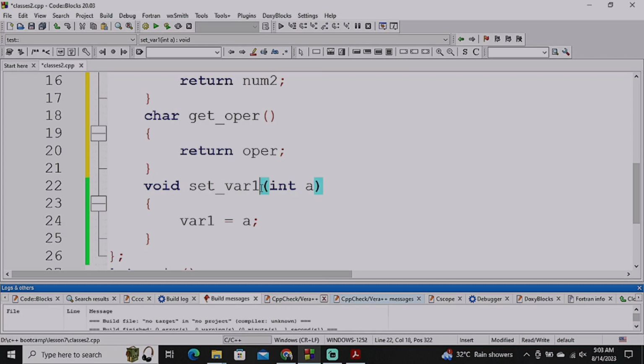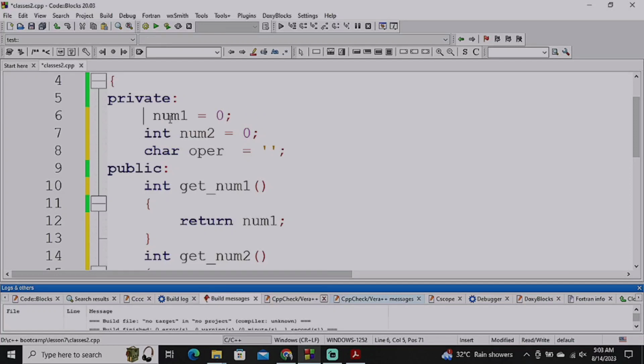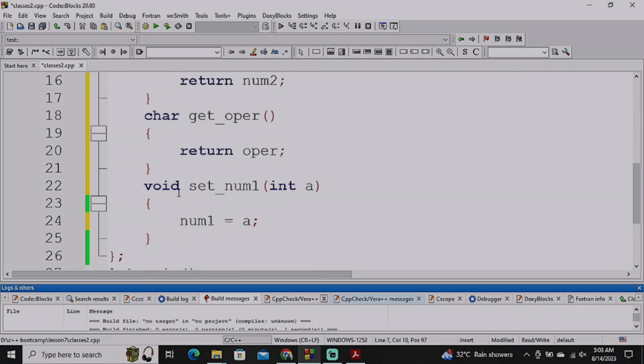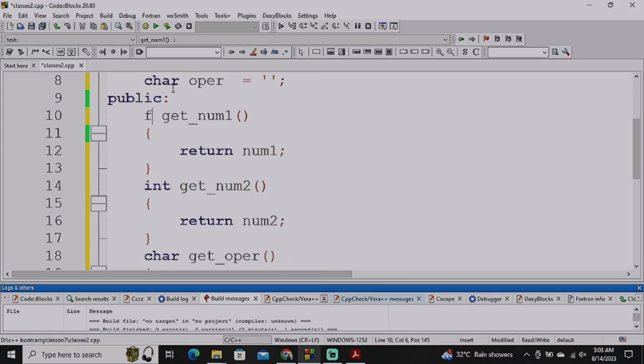Okay, now let's have setters. So set num1, and we will receive a and initialize num1. And one more thing, we should use the float data type. So here we have a float data type, and let's have a float data type here as well, and float here as well.